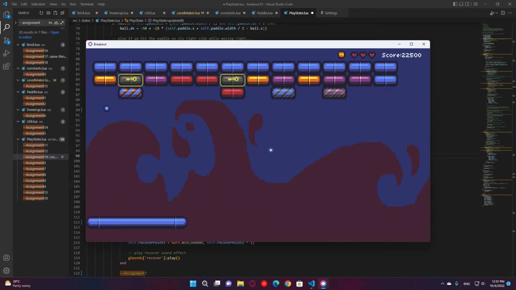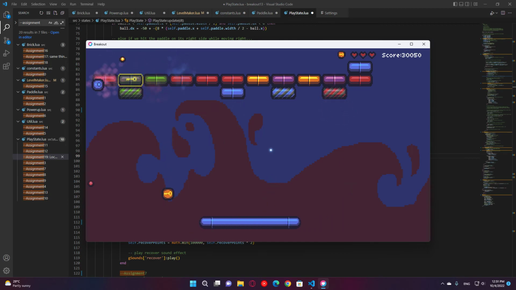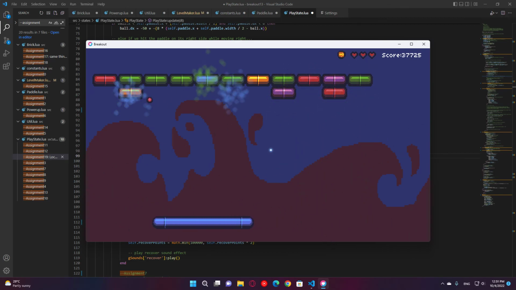Oh, and also one thing: if the balls hit the lock bricks without the key power-up, I think it will still spawn power-ups. There's still a chance of it spawning power-ups. And as you can see, we already hit the lock brick with the key. It unlocks it, and we gain 5,000 points. So I think that's pretty much it for this demonstration. Thank you very much.